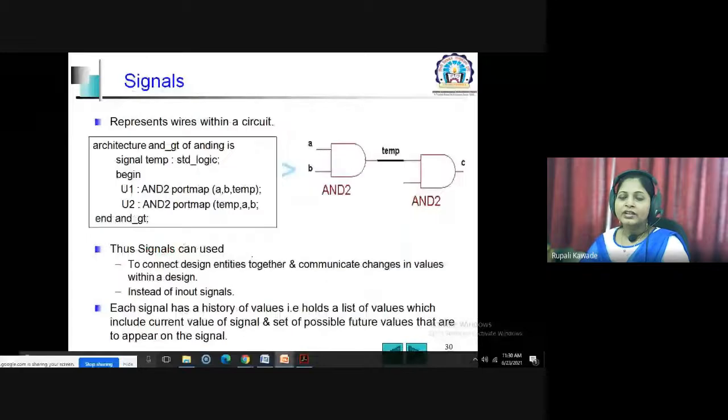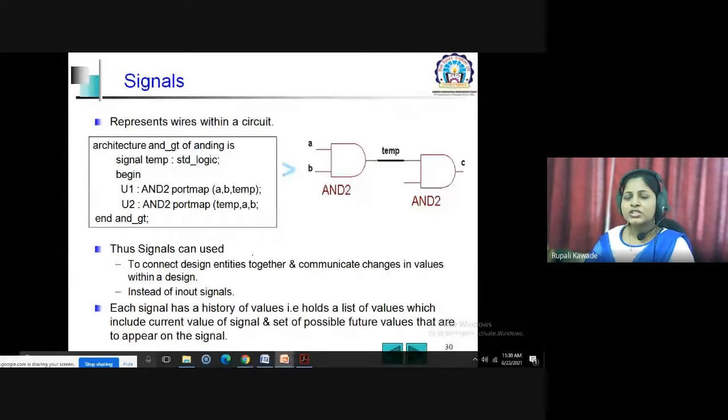Okay, next is the signal. Now we have seen a constant. Constant means any value, suppose the bus width you are using in your design, that is going to be fixed throughout your program run, right? Which is 16 bits in this case, suppose. So for that bus width you can use the class constant. Okay, next is the signal class of the object.